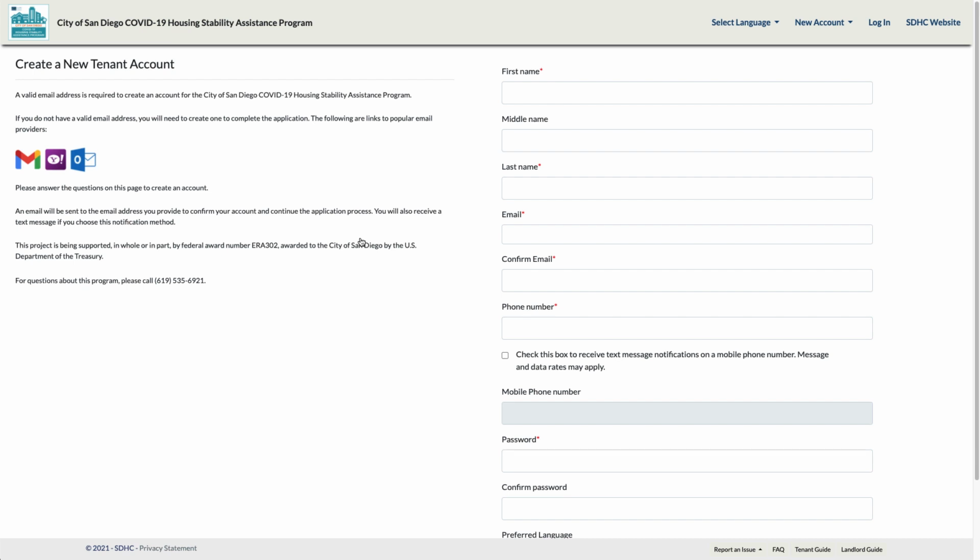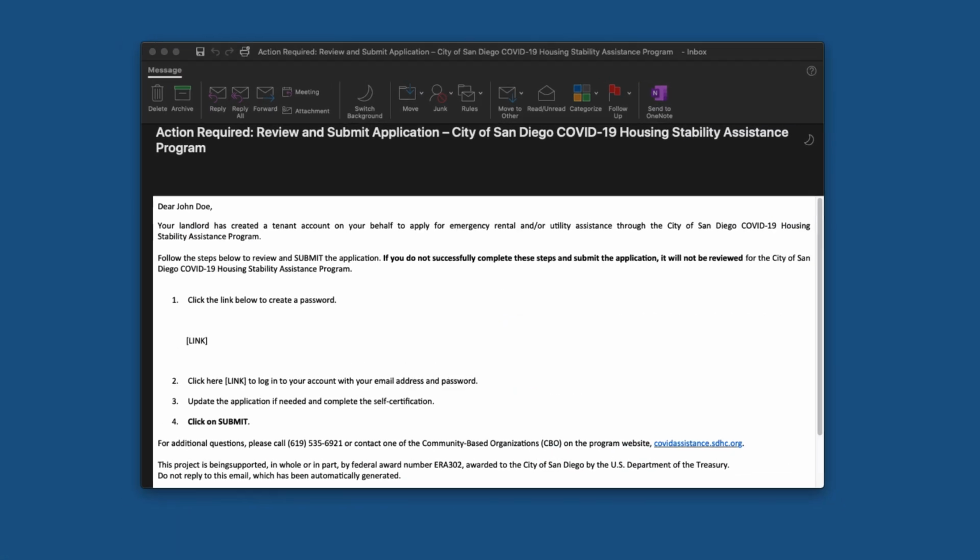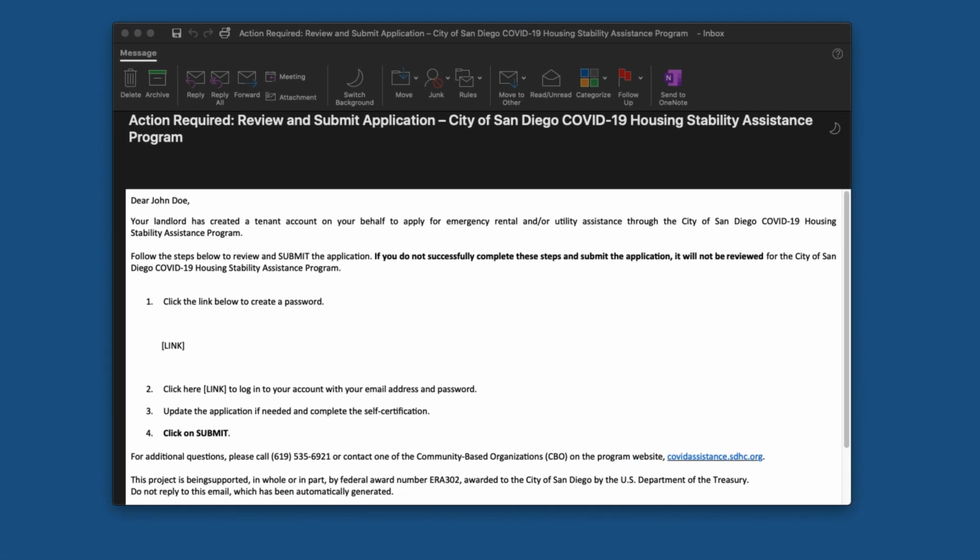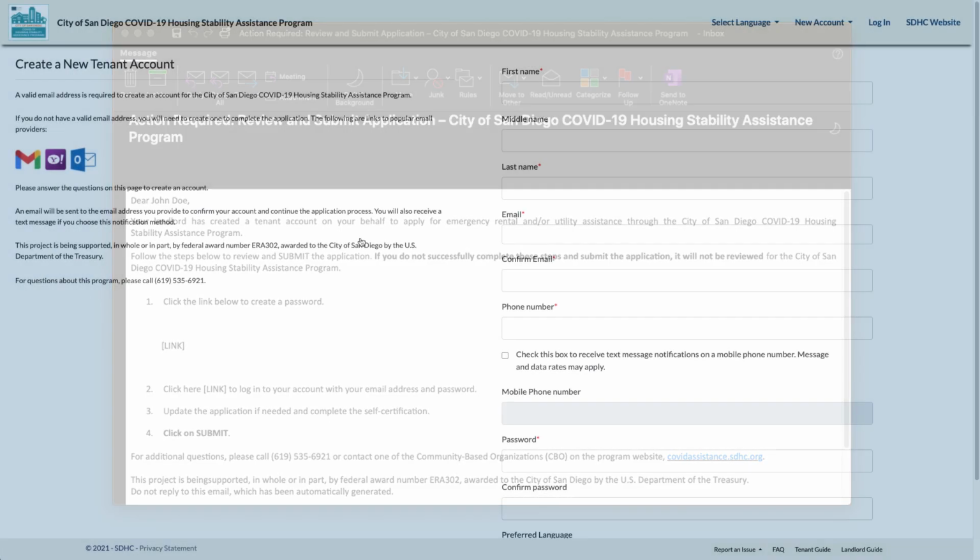Your landlord is also allowed to start an application on your behalf. If this occurs, you will receive an email from the City of San Diego COVID-19 Housing Stability Assistance Program. This email will inform you that the landlord has applied on your behalf, and you will be provided with a link to create a password to review and accept the application. In this case, you would not need to create a separate account.